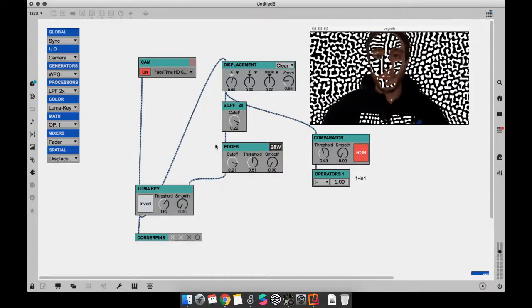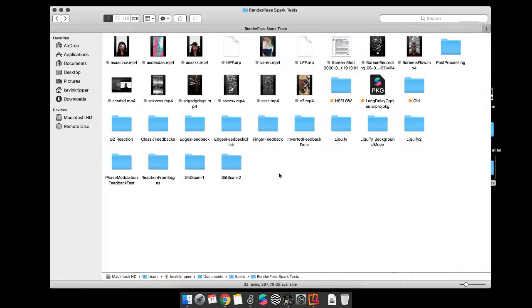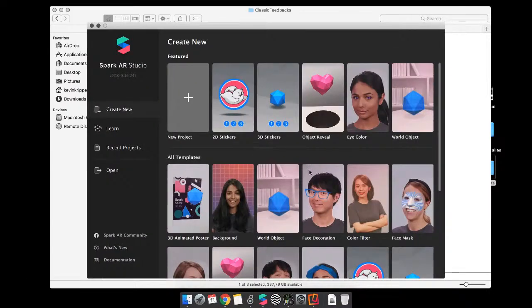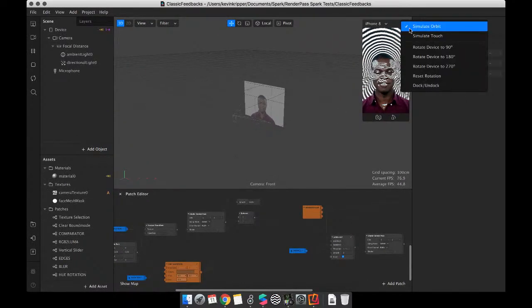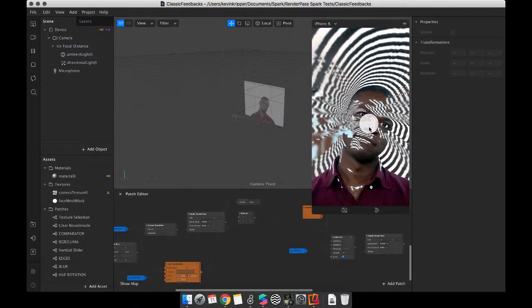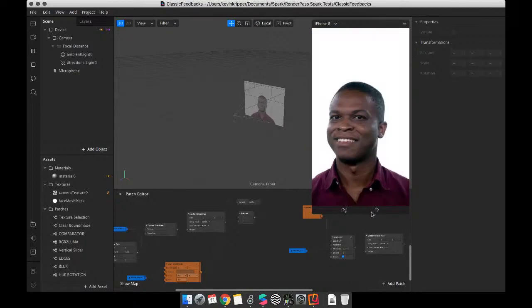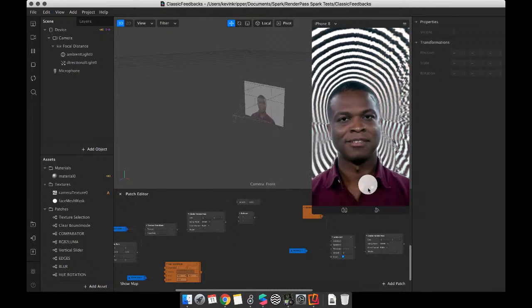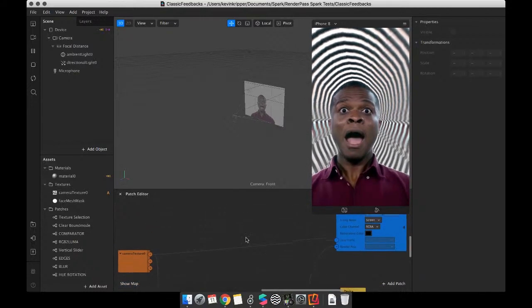All right. Okay, let's go to Spark and let's try to do this again. These ones are called classic feedbacks. So here I have my classic feedbacks, which again, I always work with a Luma key instead of segmentation, and I always have a vertical slider here to control the threshold of the Luma key. So let's go again really from the basics.